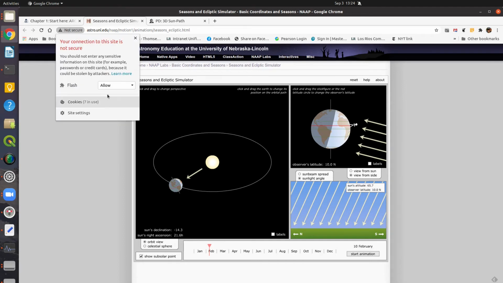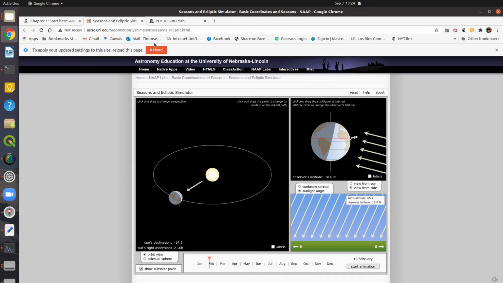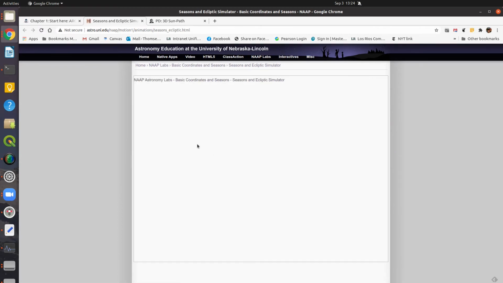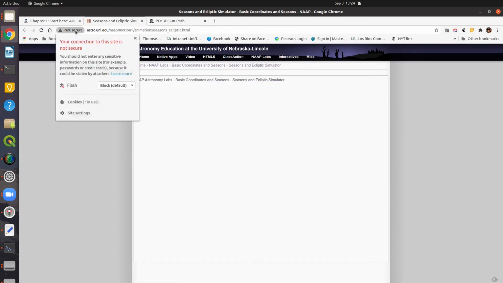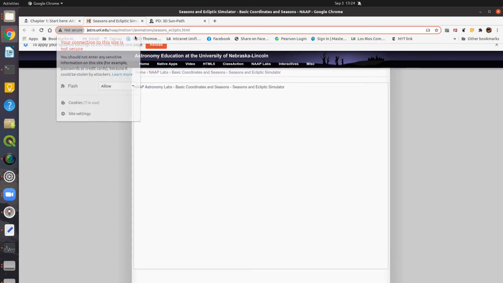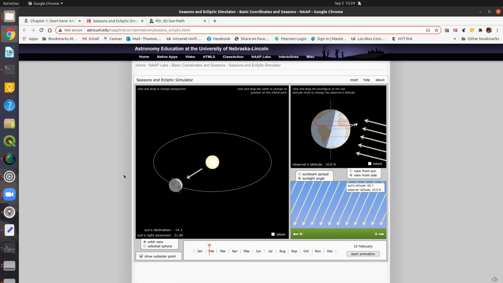Okay, now I was going to say, if you're running a Chromebook, this is the way it's going to load. And what you have to do is click up here and allow Flash to run. For whatever reason, Chrome has decided that they hate Flash, and so they don't want you to use it.